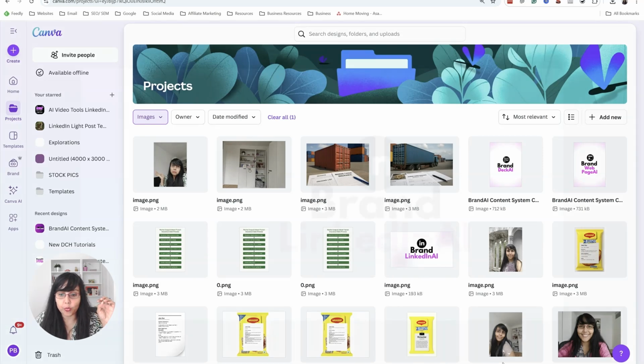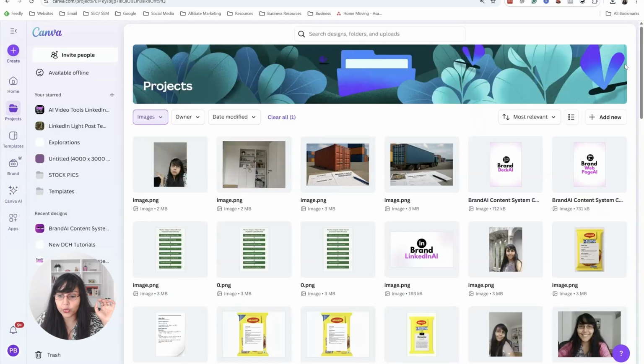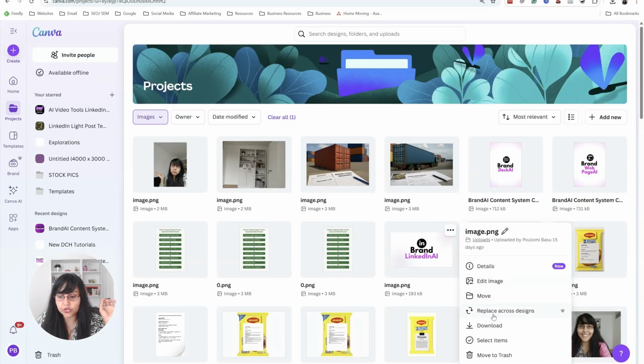So I'm just going to open it up, okay? And just check if everything is okay, if this is the image I want, if it's low quality or not, etc. So this is a good image. Now, all you have to do is click on these three buttons over here and choose replace across designs. Now, let's be clear, this is a pro feature. You see the little crown over there, which means it's a pro feature. You do not have this in the free version.